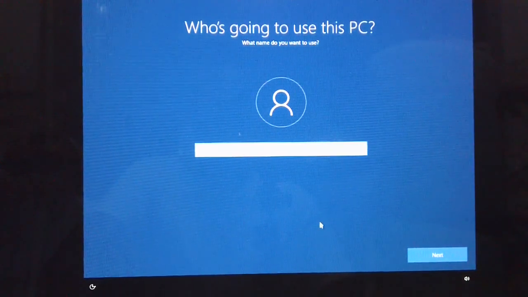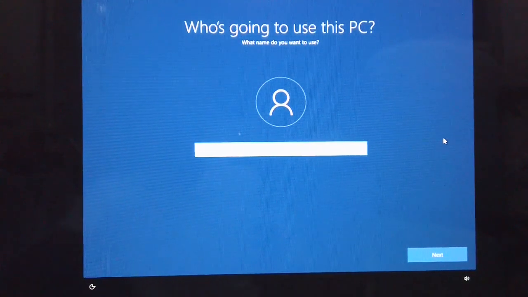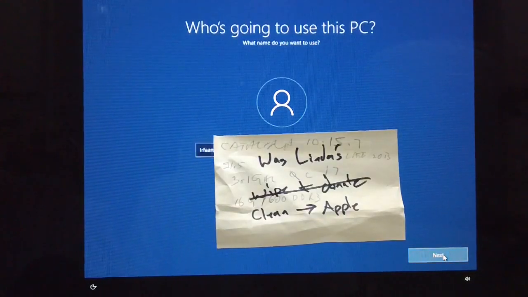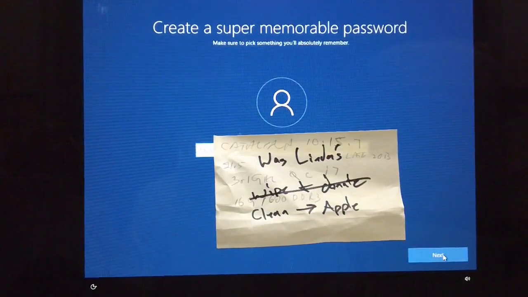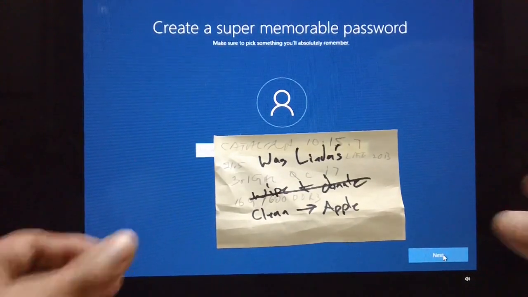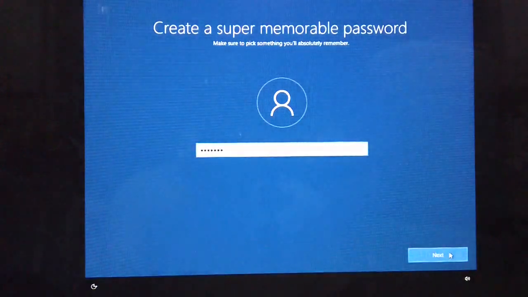Who's going to use this PC? What name do you want to use? You put in all your information. Click next. Create a super memorable password. Well, my passwords are always going to be the same. Click next.